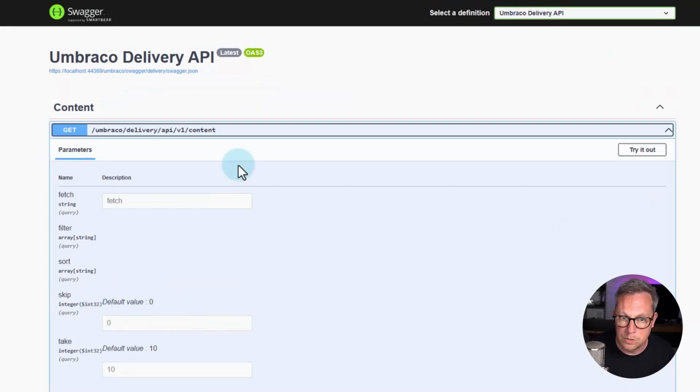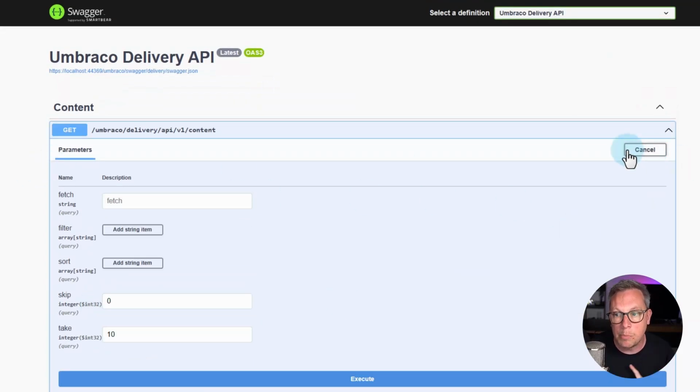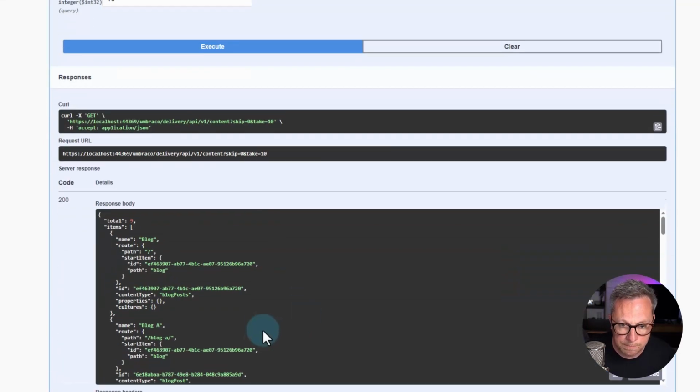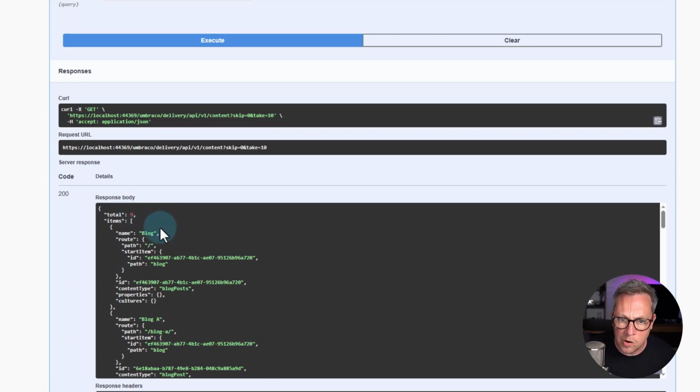But the best way to do this is actually click this lovely try out button, and we can just experiment. So let's just leave everything as is, aka the defaults out of the box. Let's just click execute and see what happens. So I've got a total of 9 items, and here you can see it's listed out that blog root node. It doesn't have any properties because it's just like a list view container.